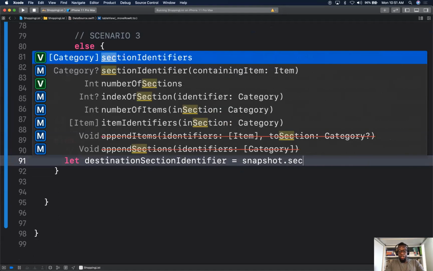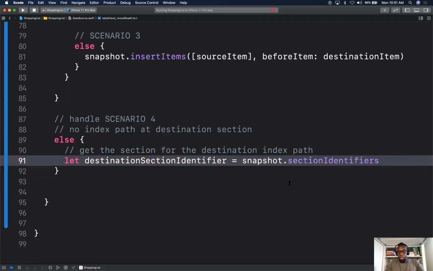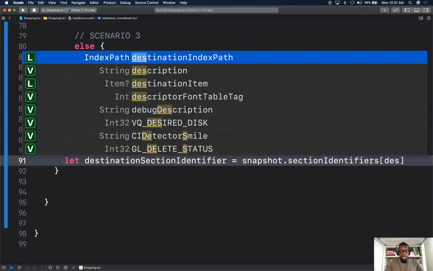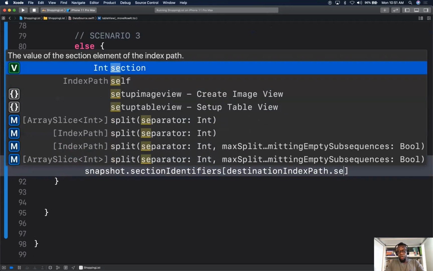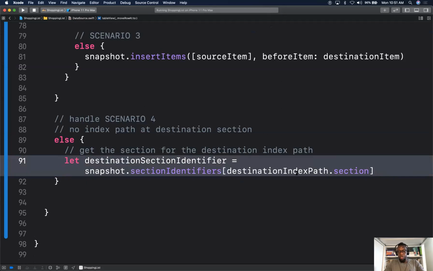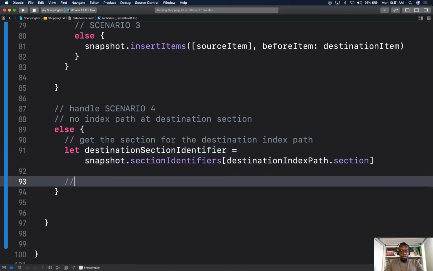So here we could say section identifiers, which is an array. It knows what type of section it is. The type is a category. So here it just returns us all the sections in our shopping list. And now we want to get the actual section for that index path. So now we'll say destination index path dot section. So that queries the index path for a section.